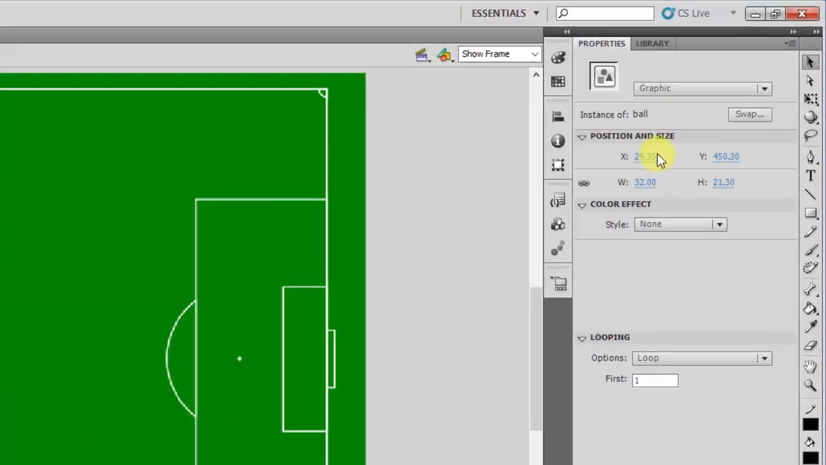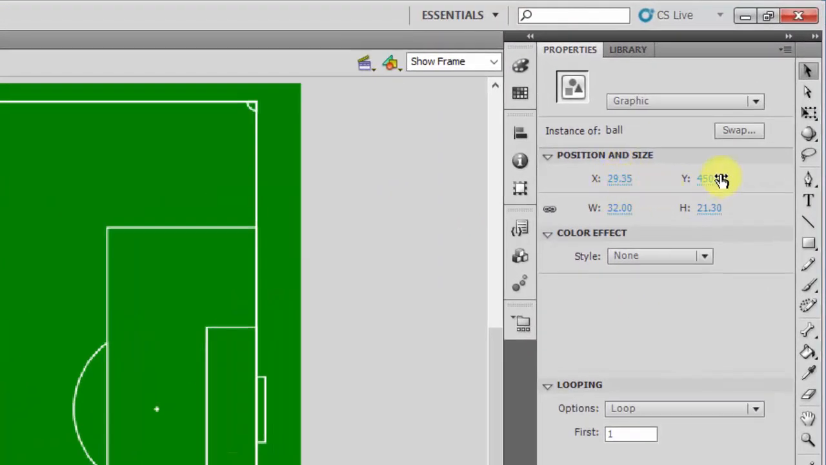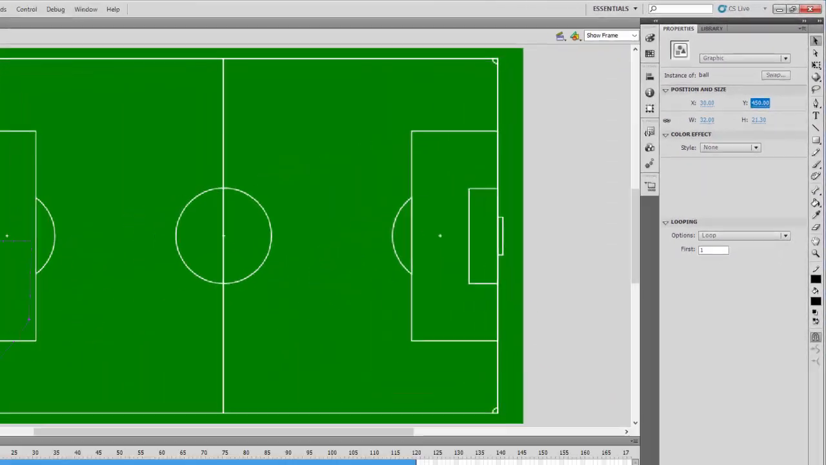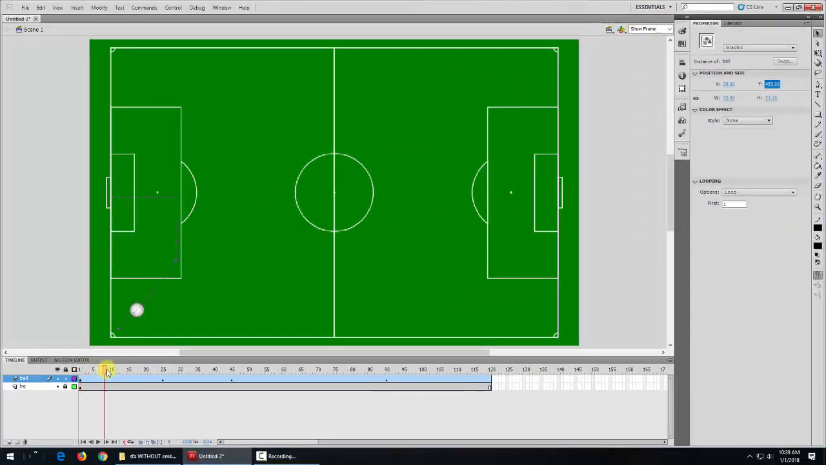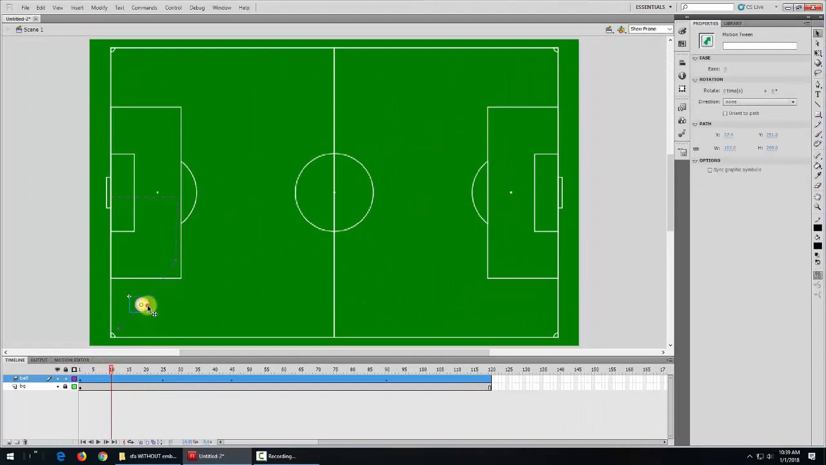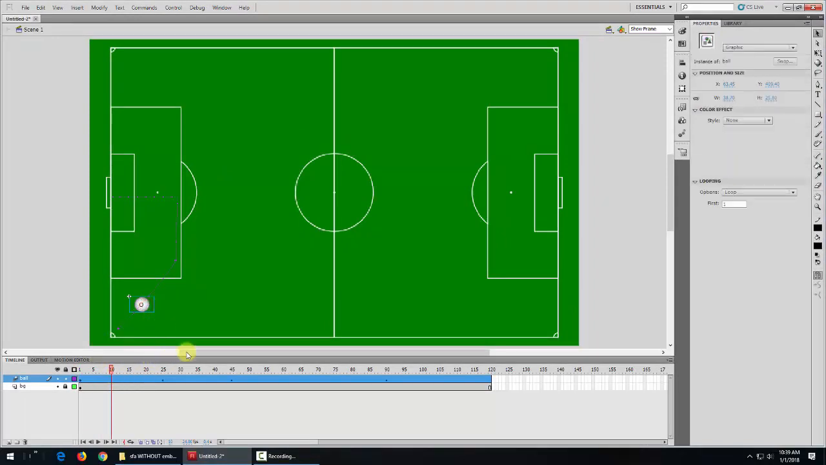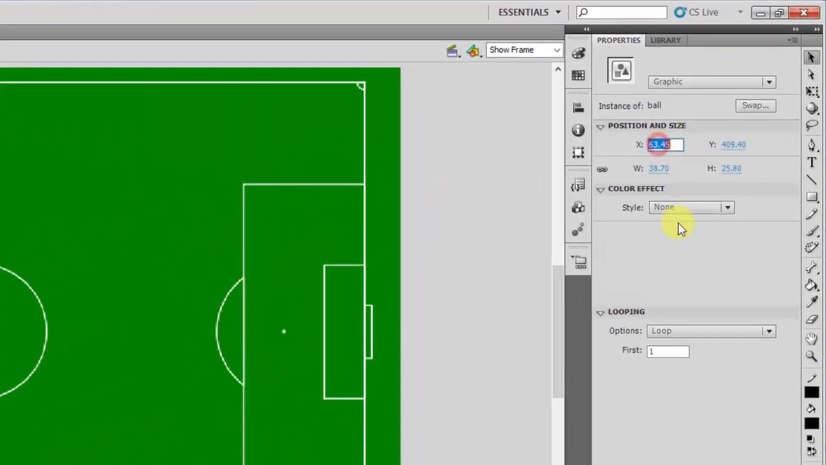It's at frame 1, and it's at 29.35 and 450.30. So that it's easier to remember, let me just change these numbers now and round off 29 to 30 and round off 450.3 to just 450. Okay, so now we know those two numbers exactly and easy to remember. So if I come out here and put it at frame 10 and click on the ball, I say, no, I don't want it to move, so I want it to be at 30 and 450.